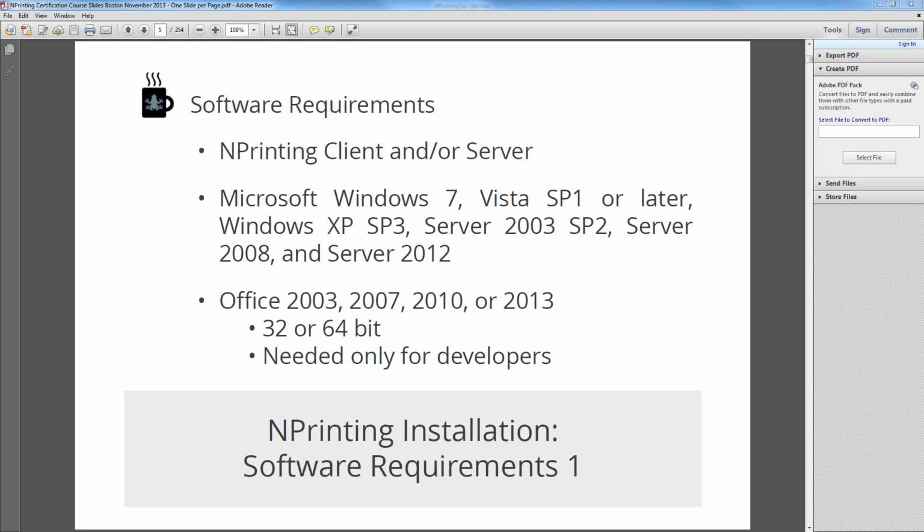So again, welcome everybody to this NPrinting basic course. I'm going to go through initially a couple of slides to talk about hardware and software requirements, and we will then use some slides during the presentation, but most of what we do will be focused on using the product and building an NPrinting project, which again, as I said, I will share with you.